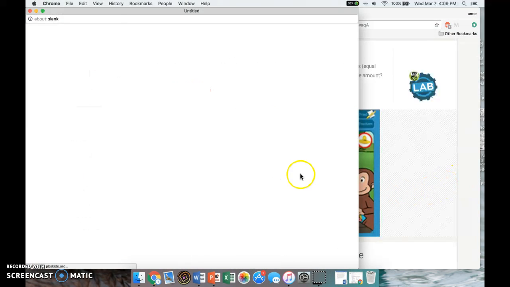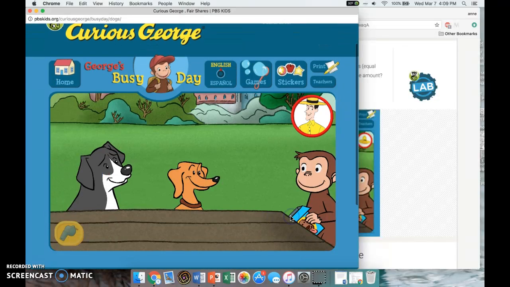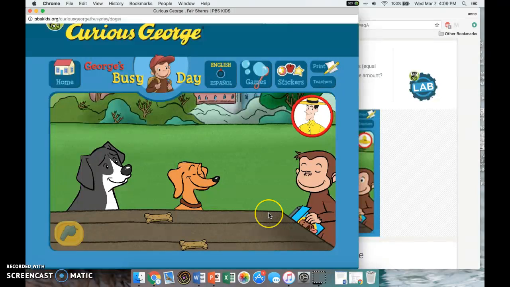So this is really simple. Fair Shares. Click the green button to start. George is training these dogs. Share the treats fairly by giving treats to each dog until they have the same number of treats.